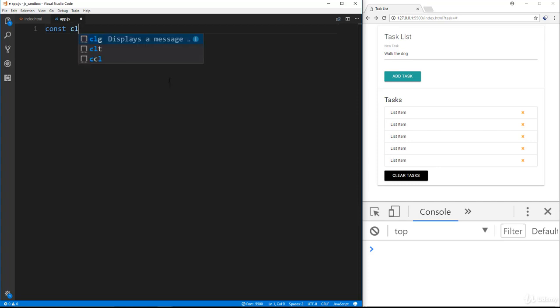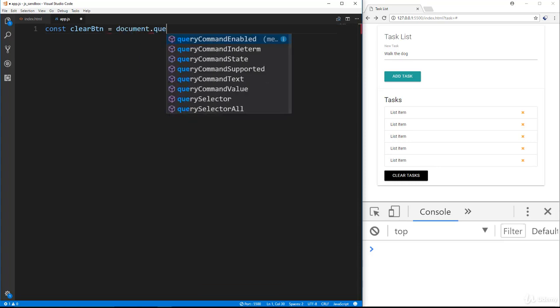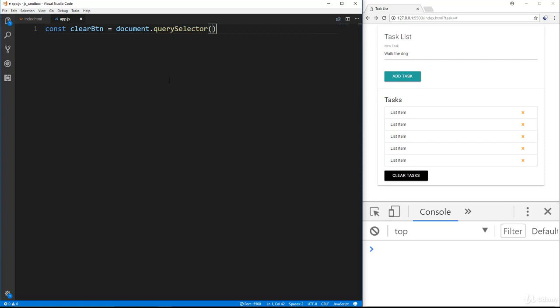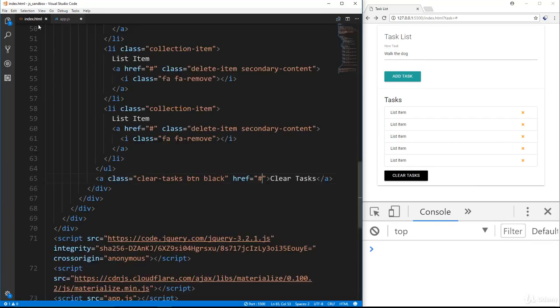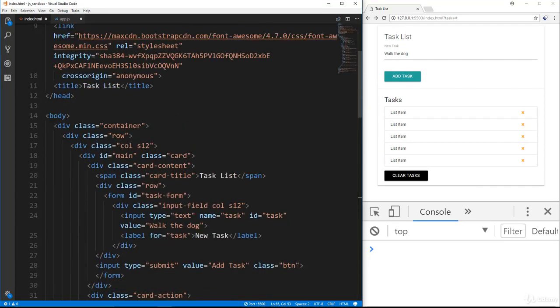So first thing I want to do here is just create a couple variables that point to selectors. So let's get the clear button. I'm going to call this variable clearBtn and set it to document.querySelector, and it has a class of clear-tasks. Another thing I want to grab is the card. So the card is this entire thing.